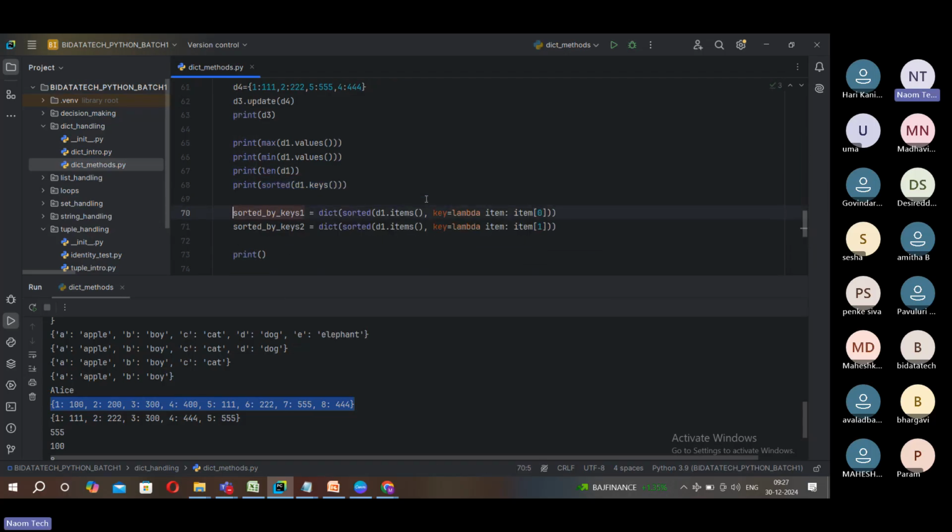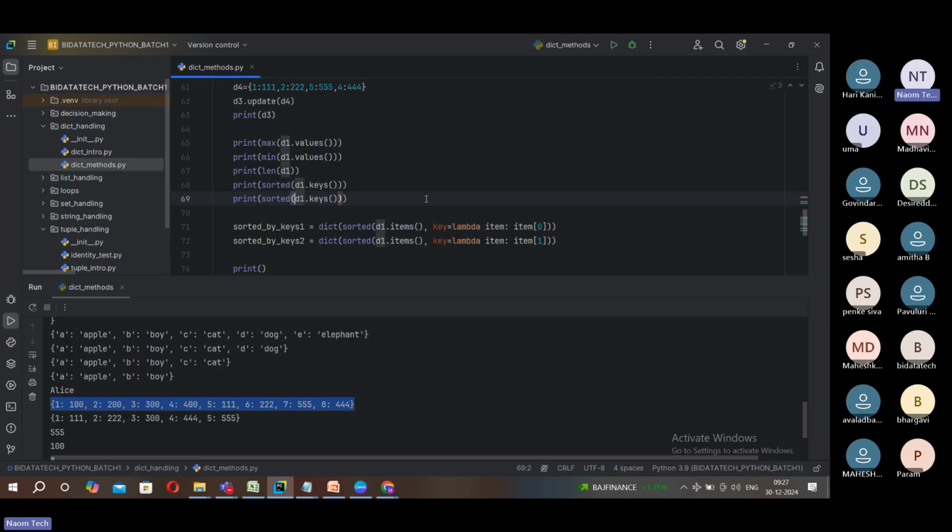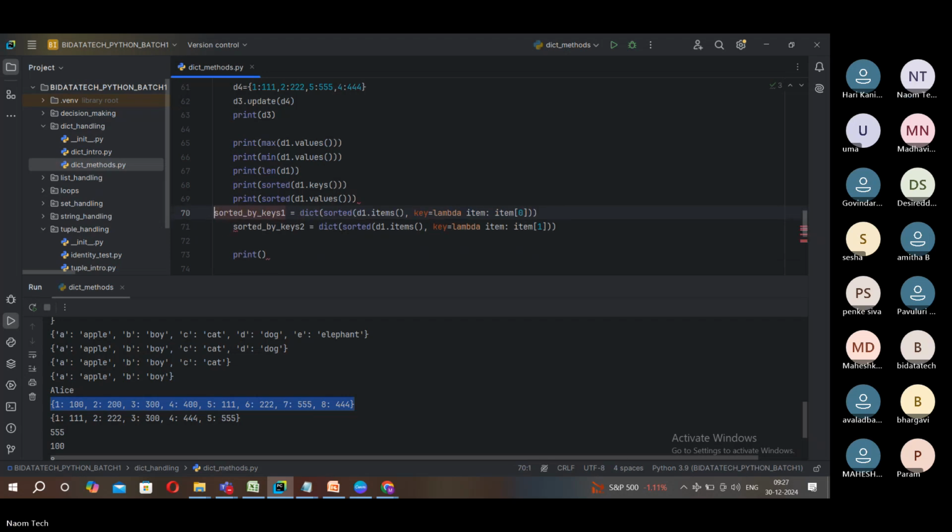Okay. Let's take one more scenario. Sorted dot values. Okay, another scenario. Next after that, sorting keys. So sorting a dictionary based on keys. Sorting a dictionary based on values. This time you can see both key and values together. Here you can see only sorted keys and sorted values. Observe the last four outputs. See here. Now just print.